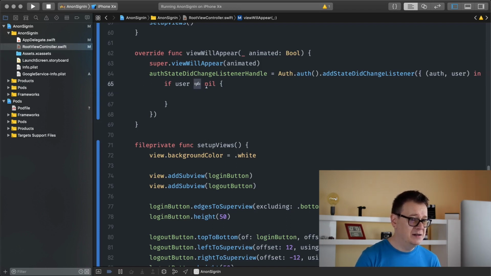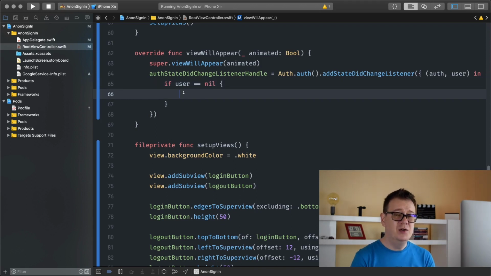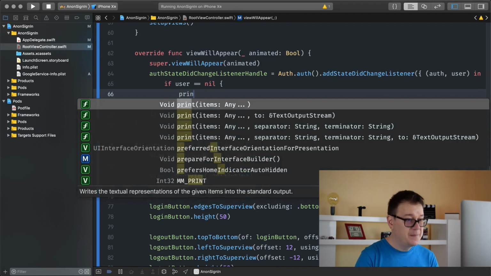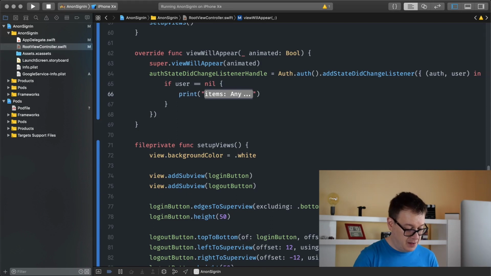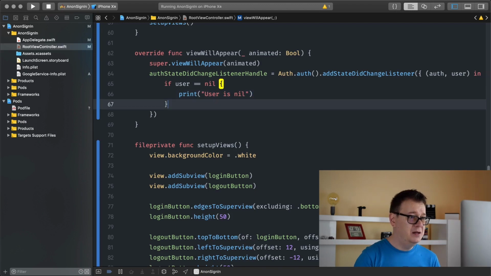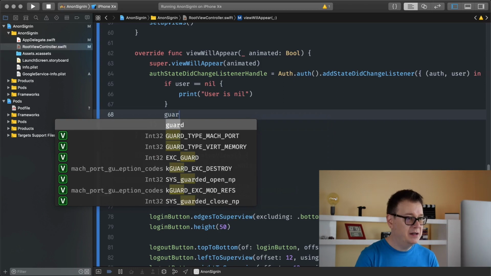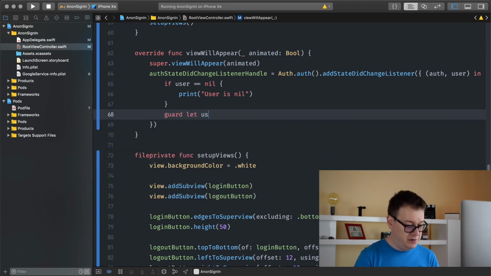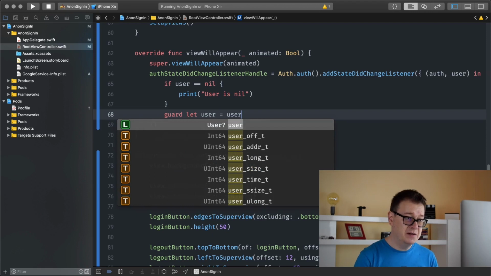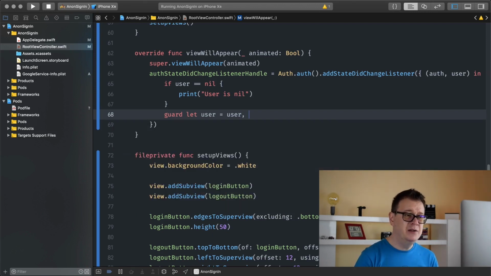So if the user is not nil, then we do get a user, and rather yet, let's just check if it is nil. And if it is nil, then we know that we are logged out. Let's just print out here, print "user is nil". Otherwise, we want to guard let unwrap our user. So guard let user equals user, because of course this is an optional, and we want to get the user's UID because basically that is what the anonymous user has.